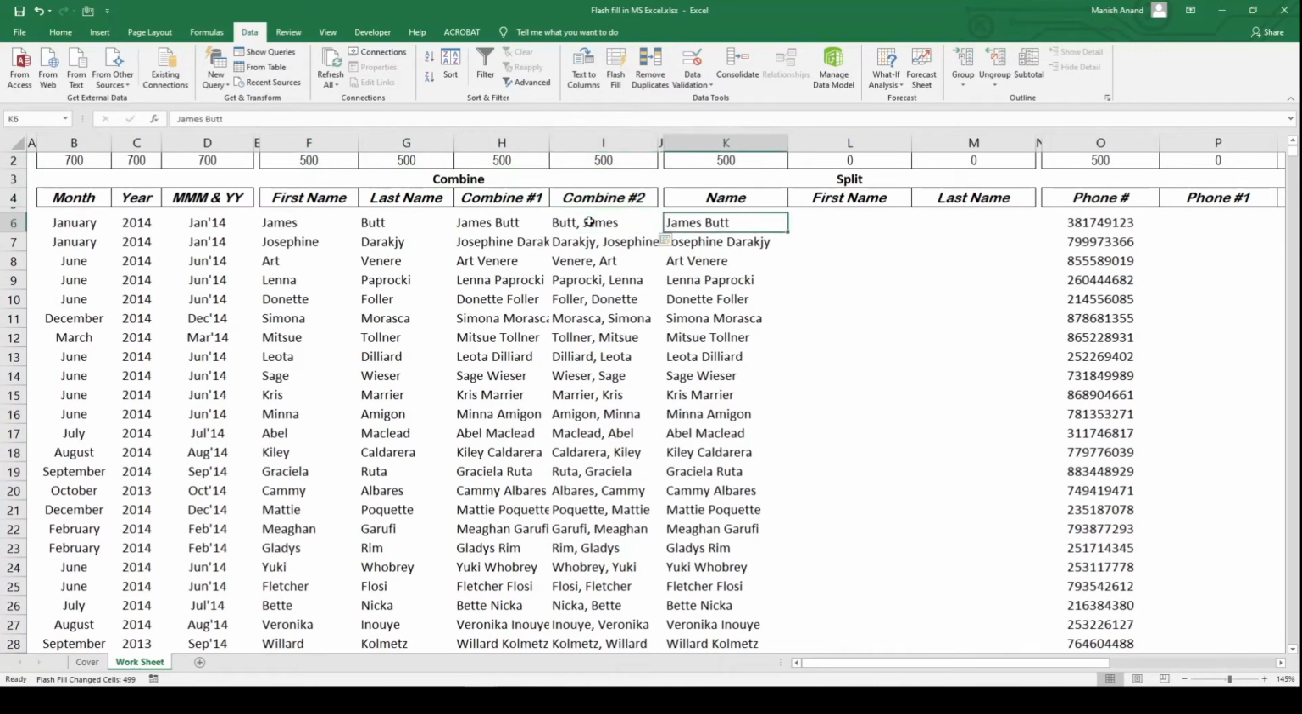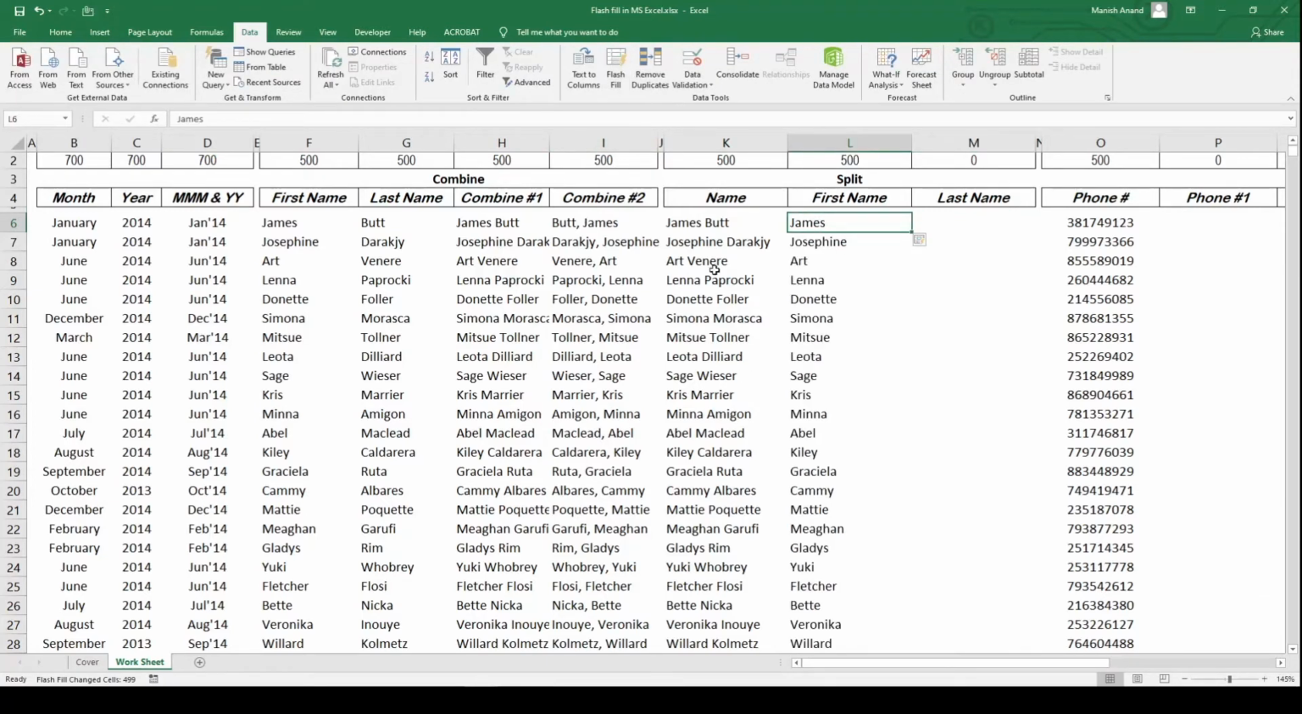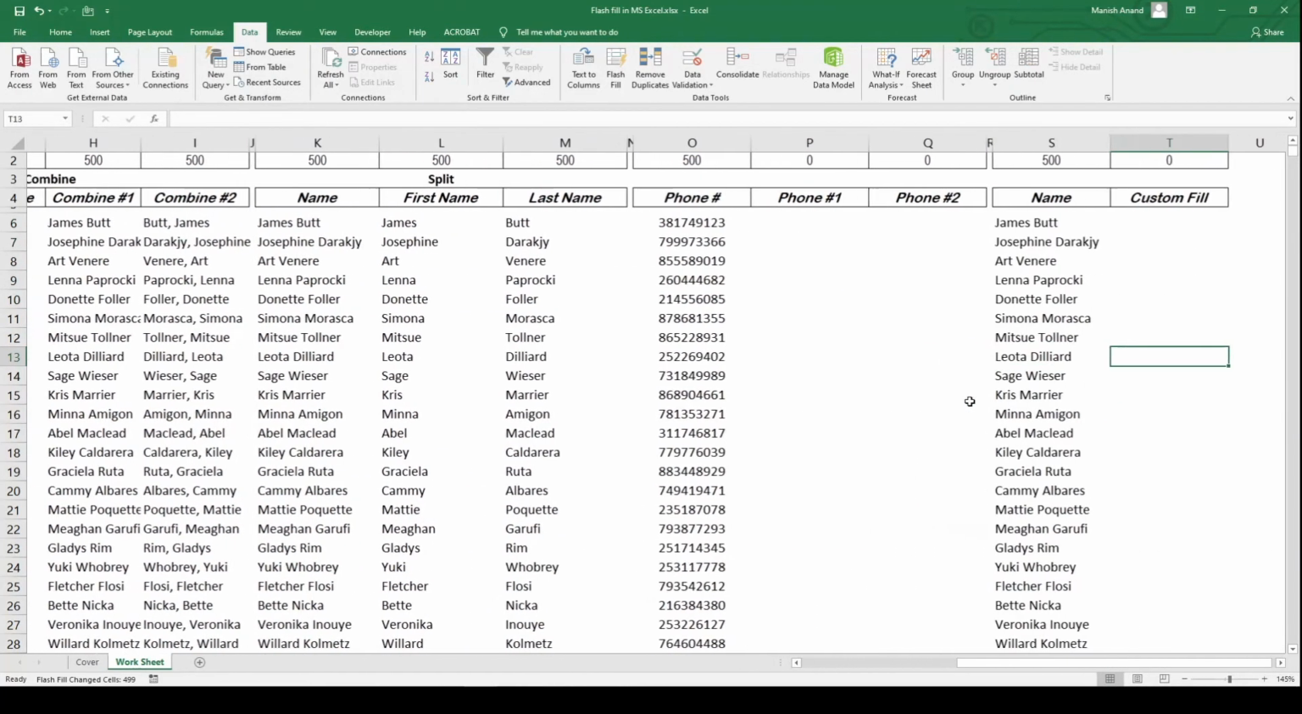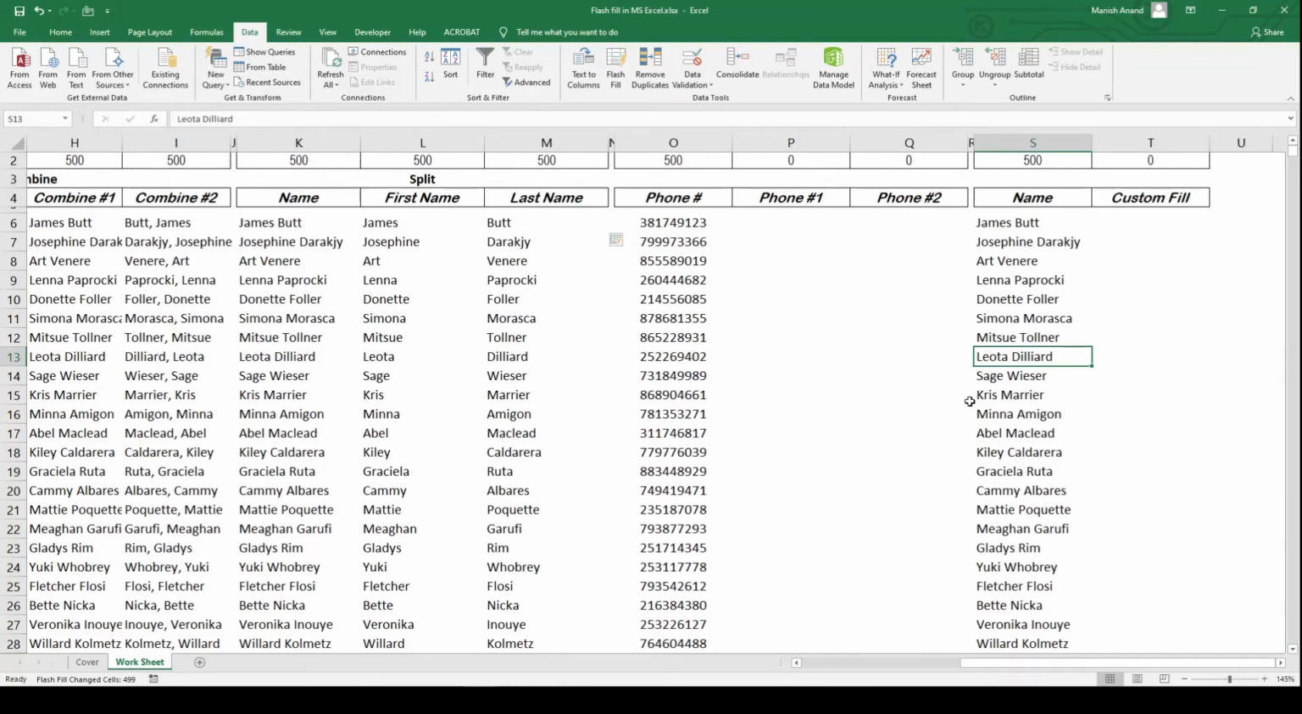This was to combine the data. What if I want to split it? So I have the same example over here, James, but say James here, come back and say flash fill. So you can see all the first names have appeared or got populated over here, and same way if I want to bring in the last name, I type it and say flash fill, again we can see all the last names have come up over here. So this was to combine, split.